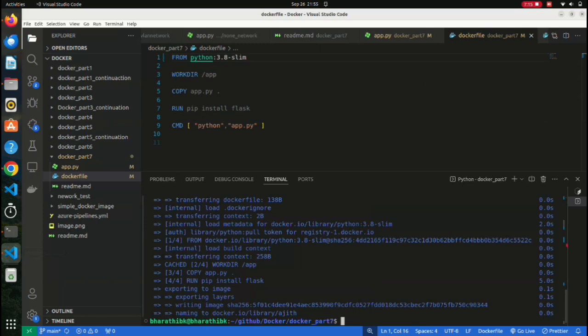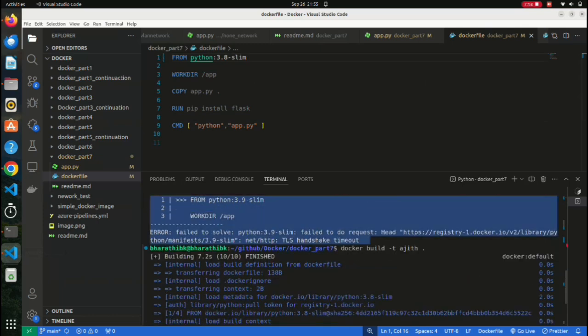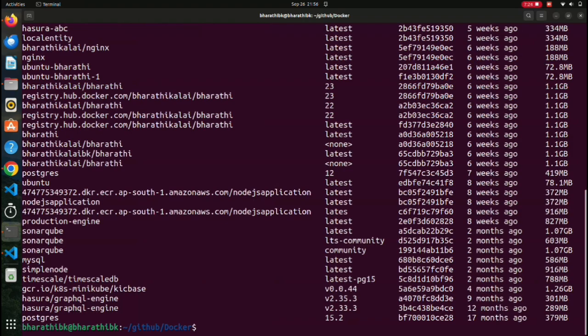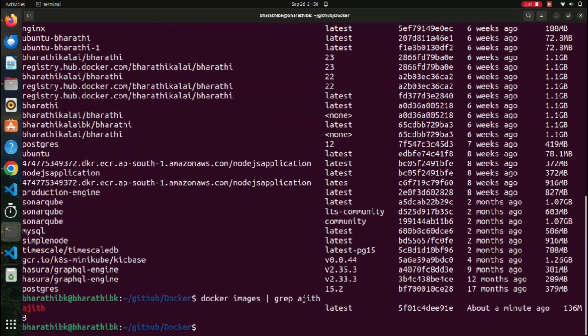Okay, now I have successfully built my image. So where is my image? Docker images. There are a lot of images. For that, I'm going to use grep. What is the image name? We used Aluma Doluma song. So I go with the image name Ajith, with grep. So this is the image which was successfully created.